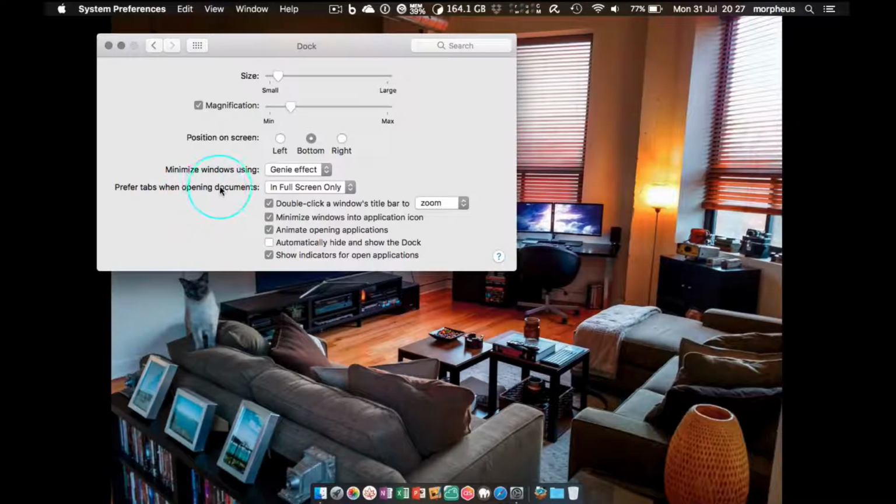prefer tabs when opening documents, and there are some options here. So you can choose to either open documents into tabs all the time, manually, or only in full screen. Alright, so what this means is if you have a document down here that you want to open, and you open it up, it will open it as a new tab. So in Safari, for example, just with the app in full screen mode.